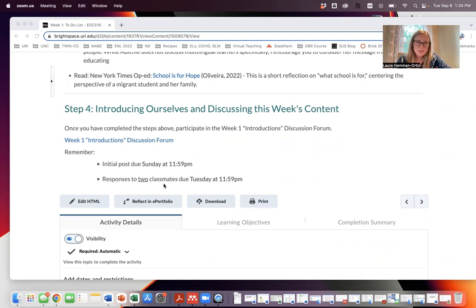So your initial post is always due Sunday at 11:59 p.m. And then your response to at least 2 classmates is due by Tuesday at 11:59 p.m. The discussion board does close each week on Tuesday night. So once it's closed, you can't access it and participate after that point. So do make sure that you keep up with the discussion board participation so that you can both earn those points and also participate in our collective sense making around the readings.